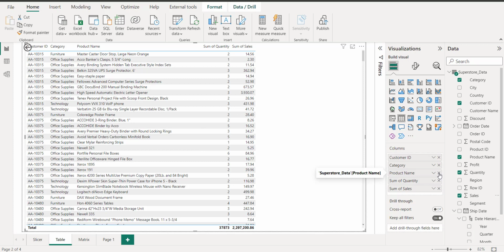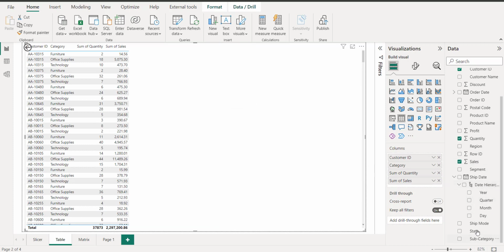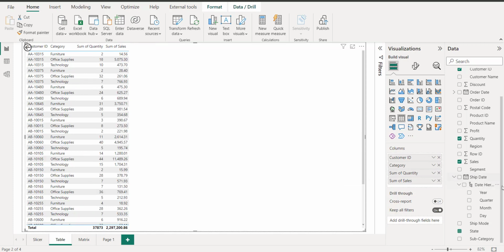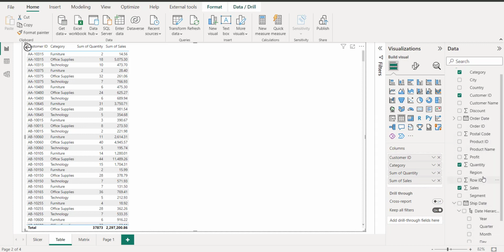Let me remove the product name because I don't want the product name over here, because it's quite big and lengthy, and the table looks messy. We will see what is the state of our order, like which state they're sending. There is a quantity, there is order, there is order date, and when he ordered, what he ordered. So you can gain a lot of information from here.